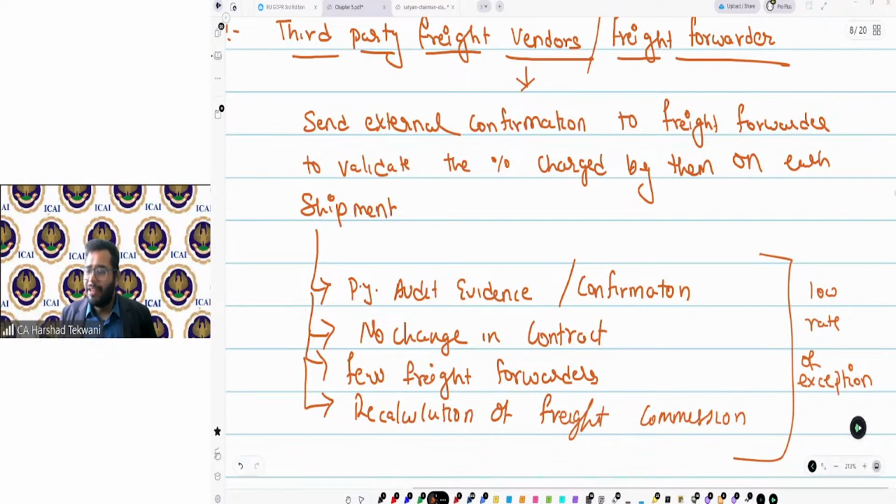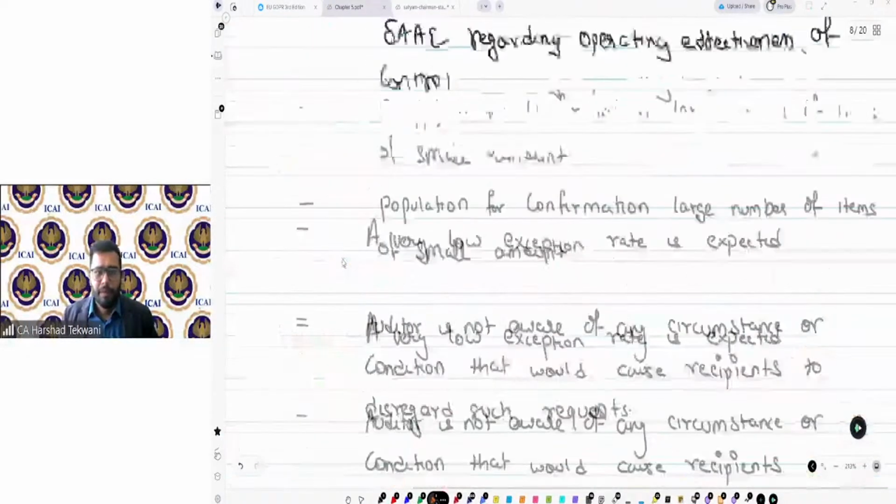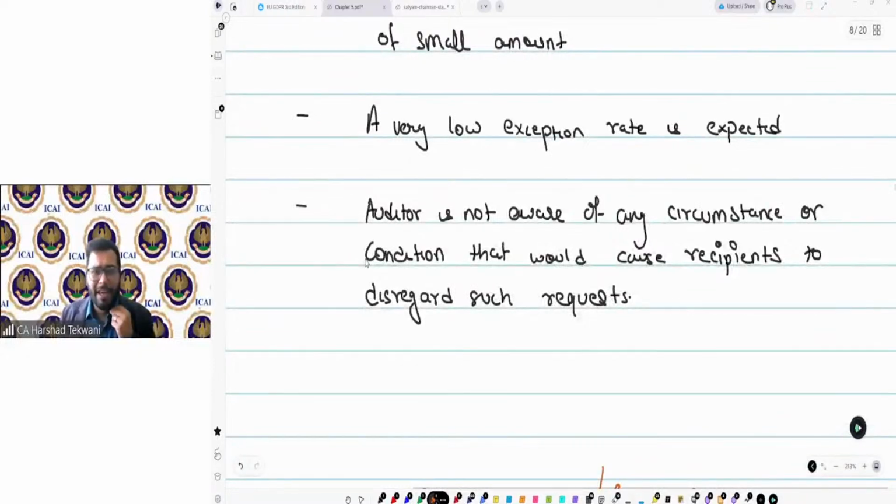Subsequent receipt validation is where I validate the subsequent receipt received in my bank account. So for example, the balance was 100, and I did not receive a response, or I received a response where I have a doubt, or I need to perform alternate audit procedures. What I can do is check whether this 100 has been collected by the company in subsequent months or not. That's a subsequent receipt validation. Clear? So that was one example for the very low exception rate.